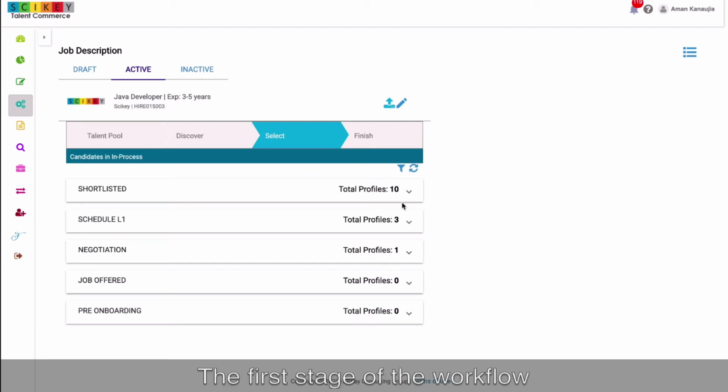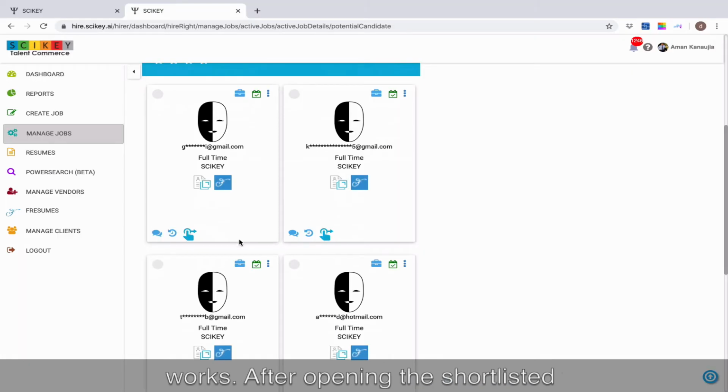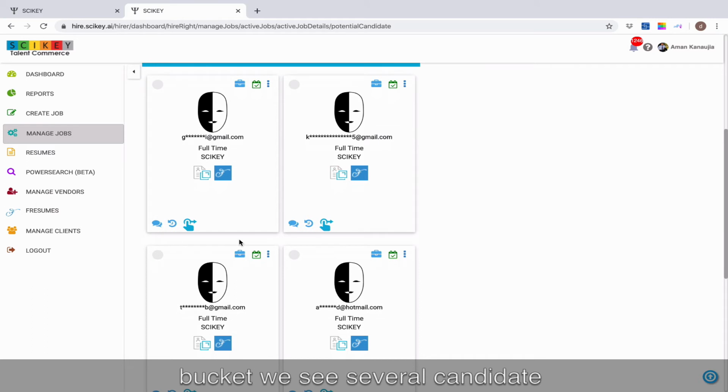The first stage of the workflow starts with a bucket of shortlisted, where all resumes that have been screened by the recruiter are channelized. The selection workflow starts from here. Now let us see how this workflow works. After opening the shortlisted bucket, we see several candidate cards that have been shortlisted.